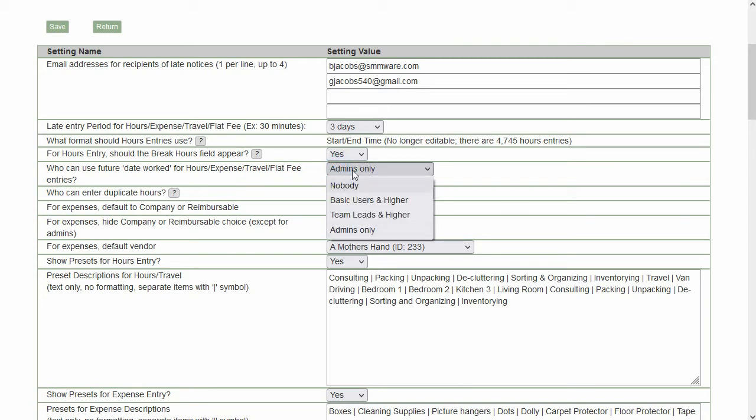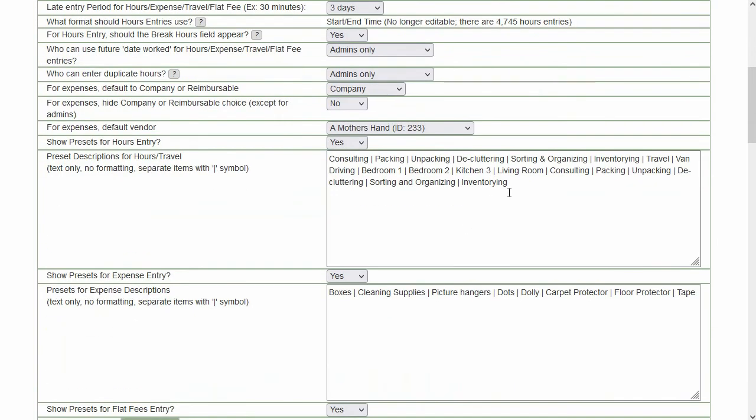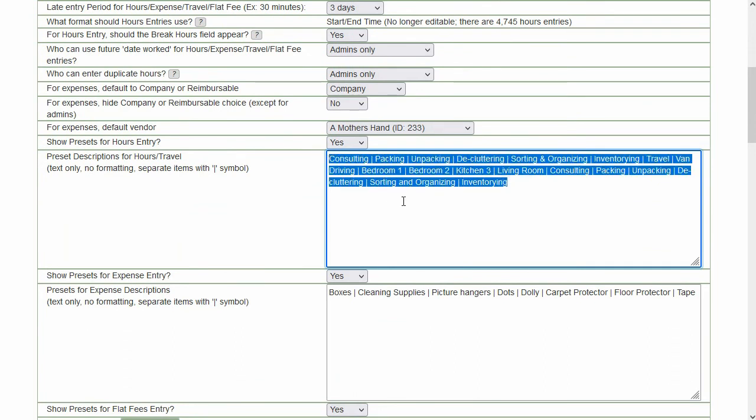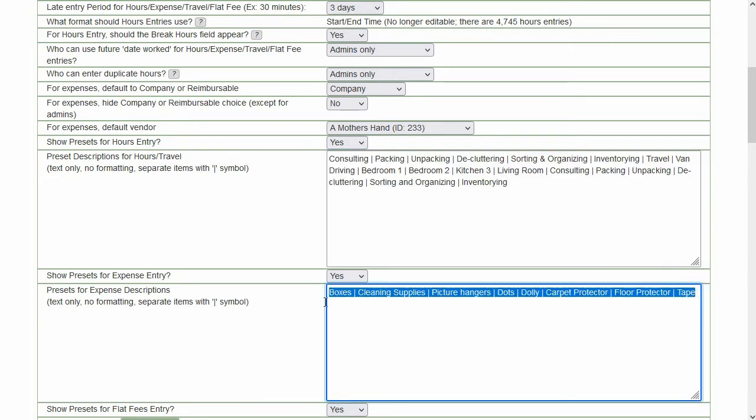Instead of having nobody, maybe you just have admins. You can go with lower privilege levels, allowing them to make future entries, but the two most common are admin and nobody. And also, SMMware normally will prevent you from creating duplicate entries for hours, but if that should be necessary, then you can change this instead of nobody down to admins, or lower if you think it's appropriate. This is the section where we can create presets. This one is for the hours and travel. And this list of items will appear under the presets for expenses.